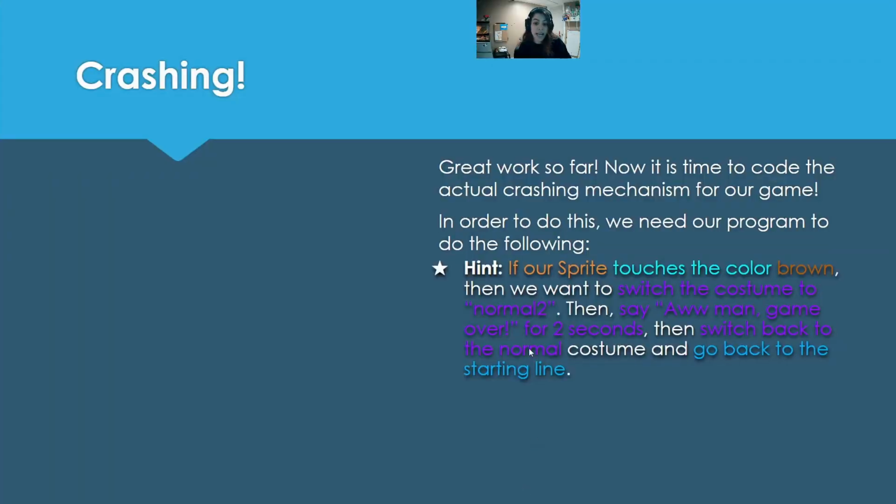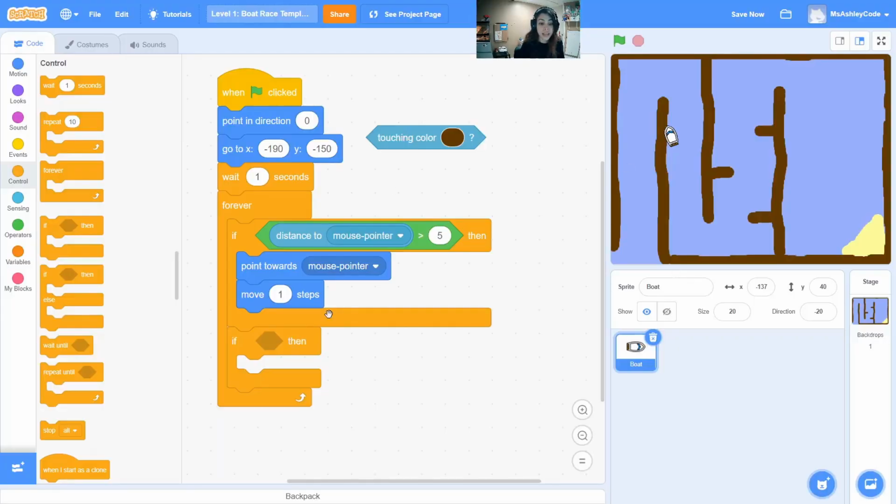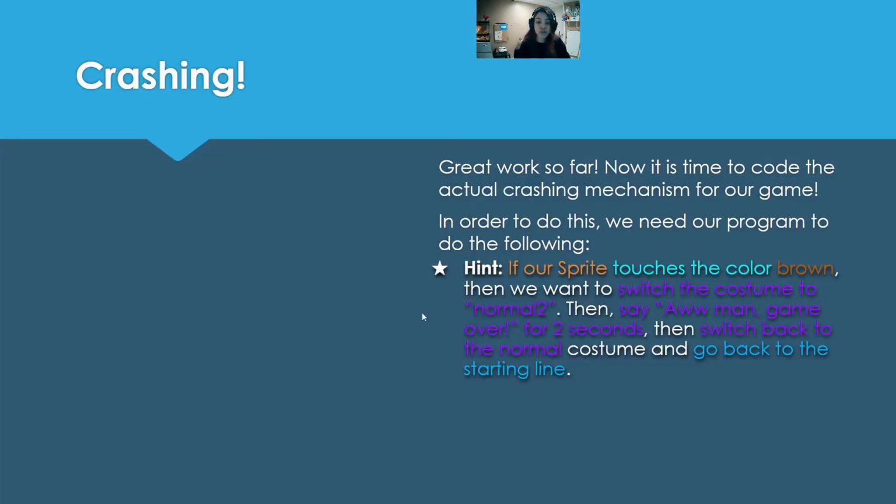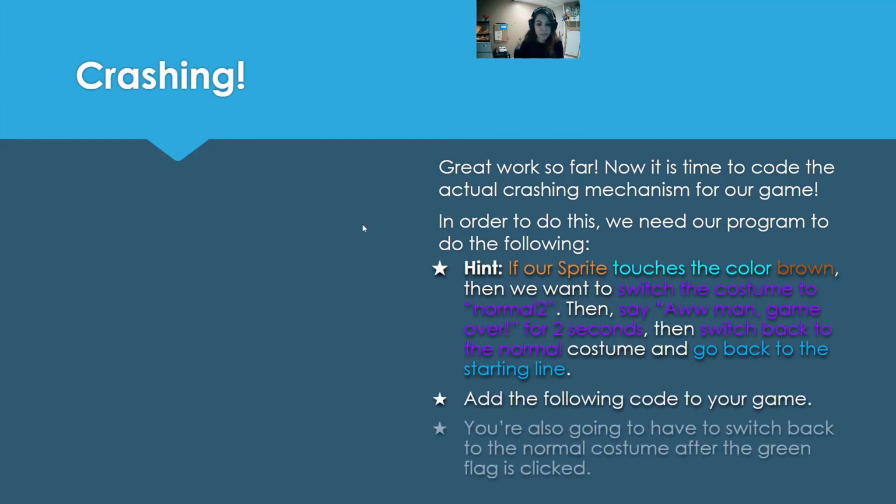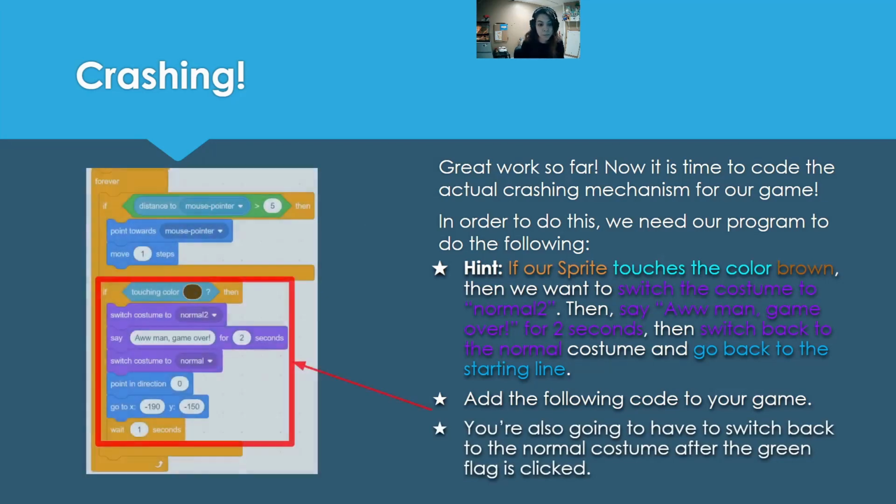Let's take a look at our hint. If our sprite touches the color brown, so that is our condition, if touching color brown. Then we want to switch to the costume normal. So let's add the following code to your game. You're also going to have to switch back to the normal costume after the green flag is clicked.